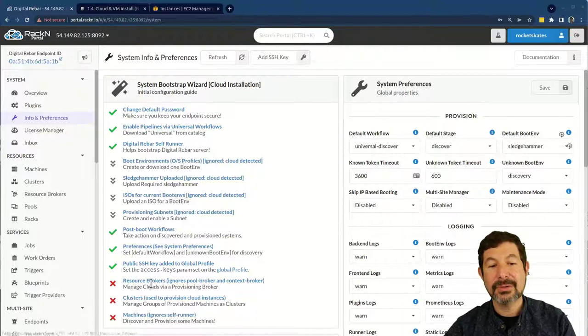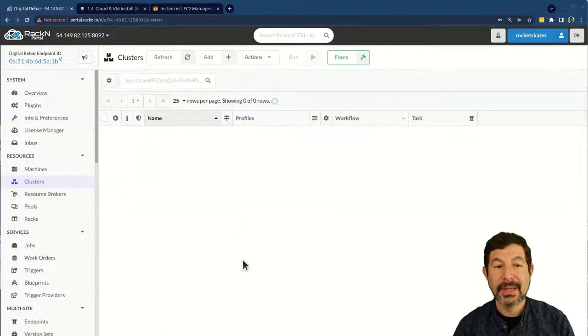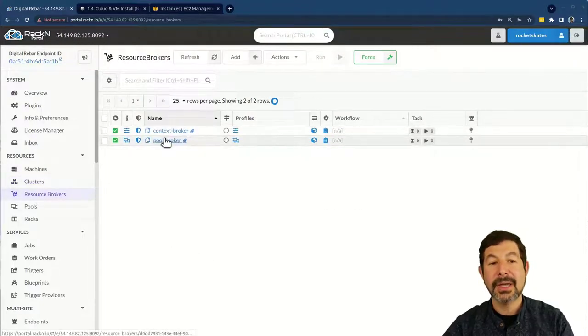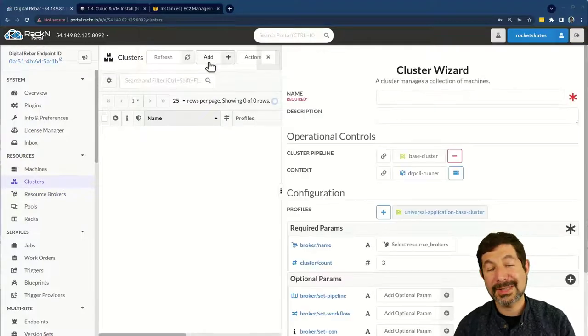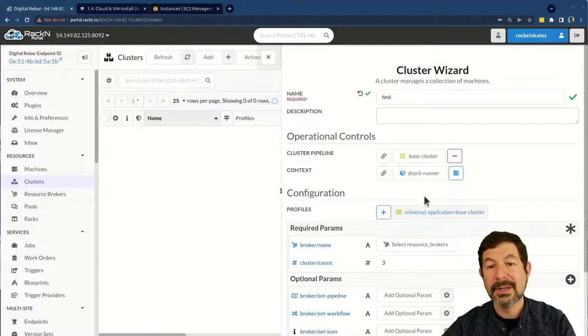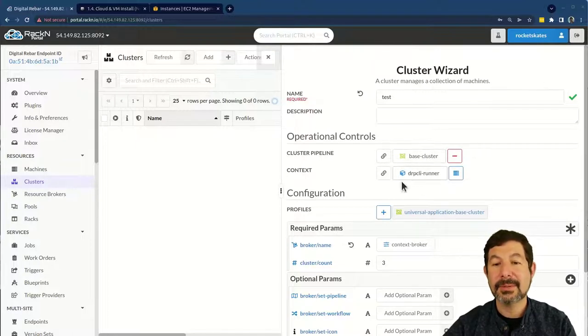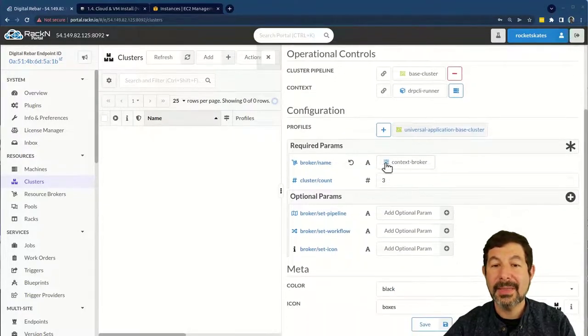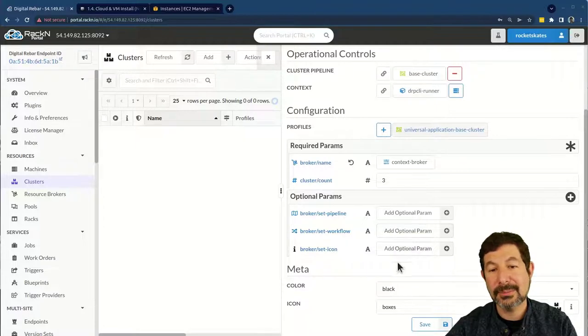Now, the next thing that we're going to do here is we're going to need to start installing some resource brokers for Amazon. Before I do that, I actually want to go and prove that the base system is working. And with that, you'll see we have some resource brokers, the context broker and the pool broker. The context broker builds machines in containers, and I can literally just come in and build a test cluster using that context broker over here. Things are very easy. Create three machines. So I'm going to use my default cluster pipeline. I'm going to use my runner context to just run that cluster pipeline, and then use the context broker to go ahead and build the infrastructure.